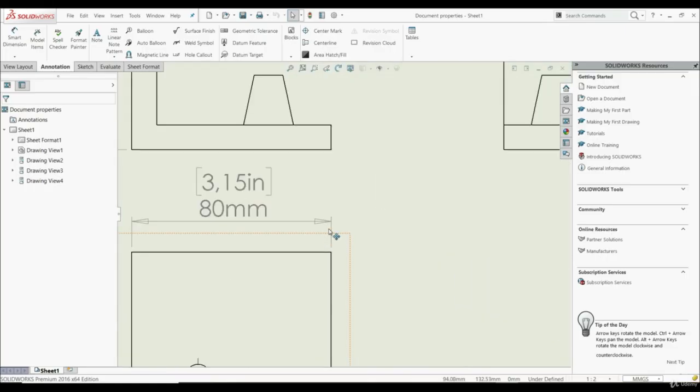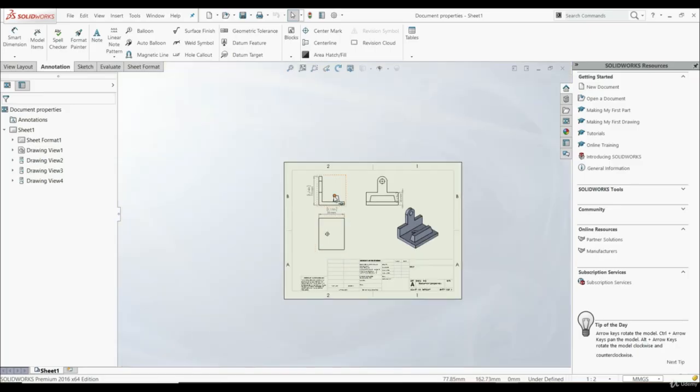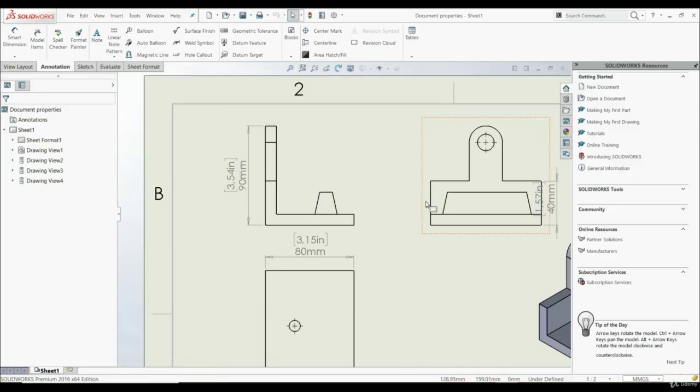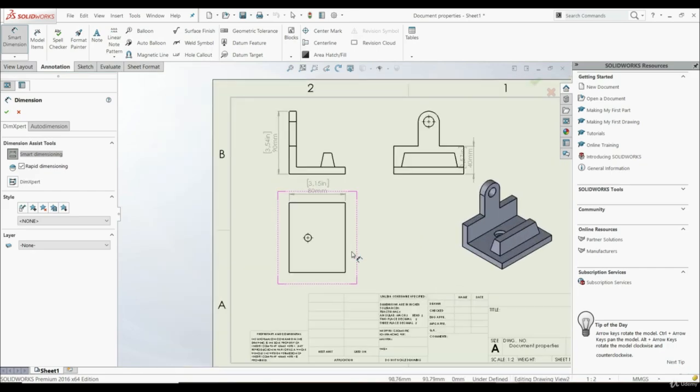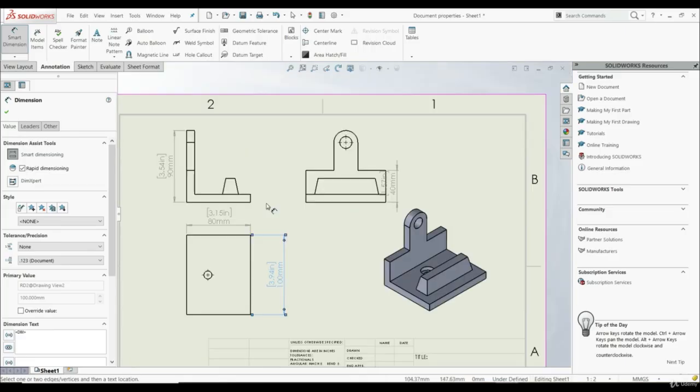And now, as you can see, we have a different arrow style. And this style is applied to all dimensions. And now if we go to Annotation, Smart Dimension, let's make this dimension. Now we have the same arrow style as here. So this is how you can set up dimension properties in one place, and that will affect all dimensions on your drawing sheet.